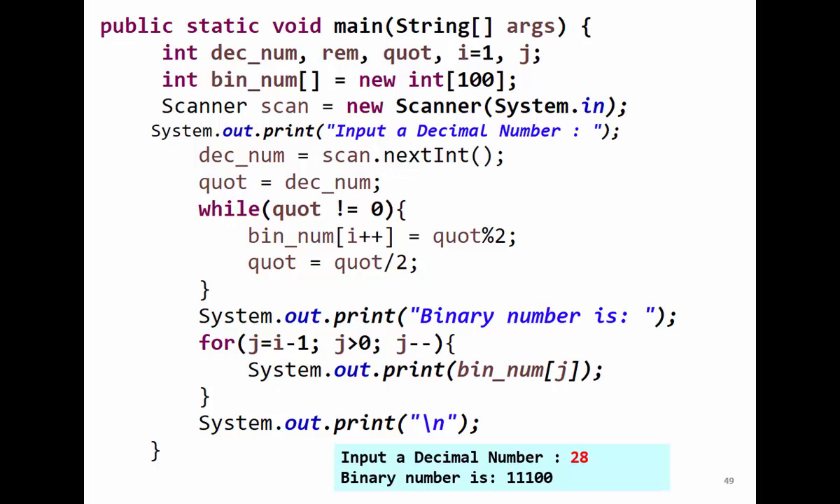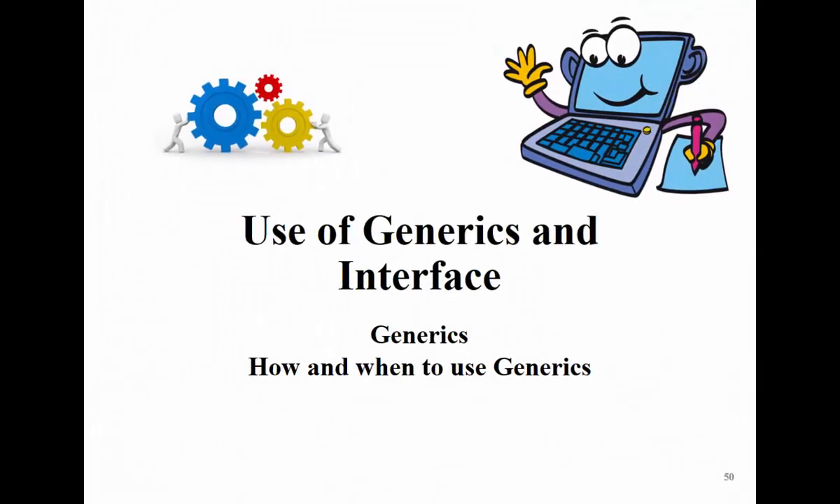Okay, I encourage all of you to do this kind of exercise. Create a utility class where you can convert the number systems. Any questions?